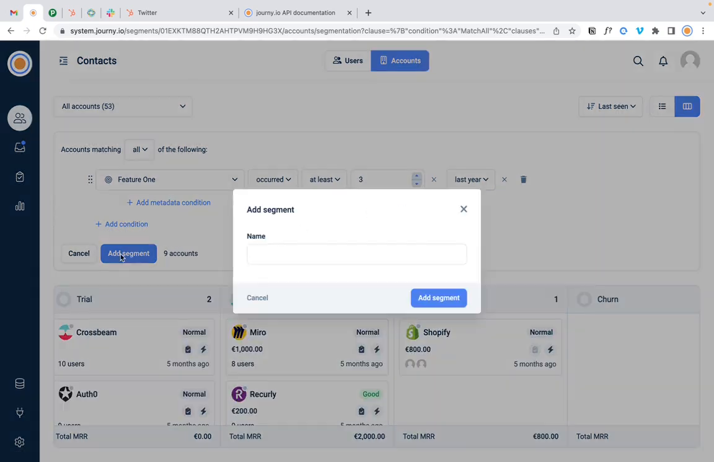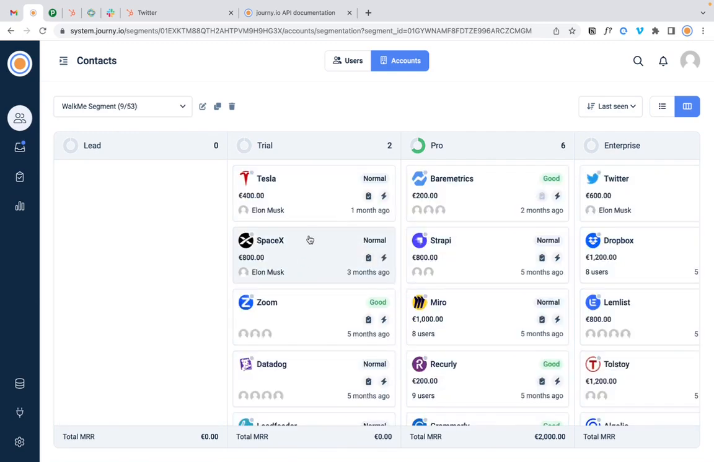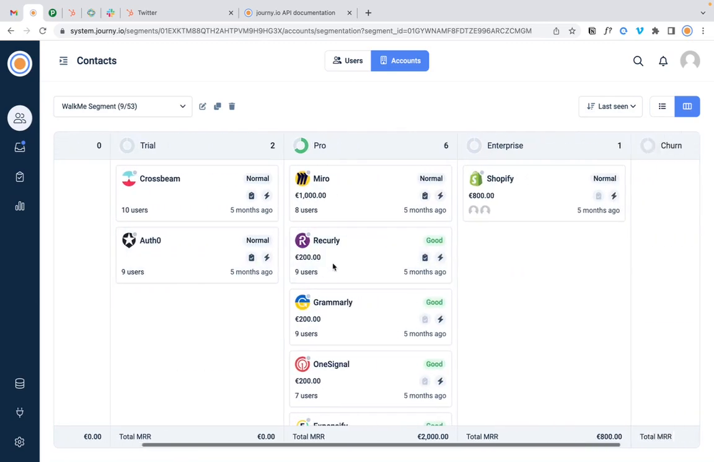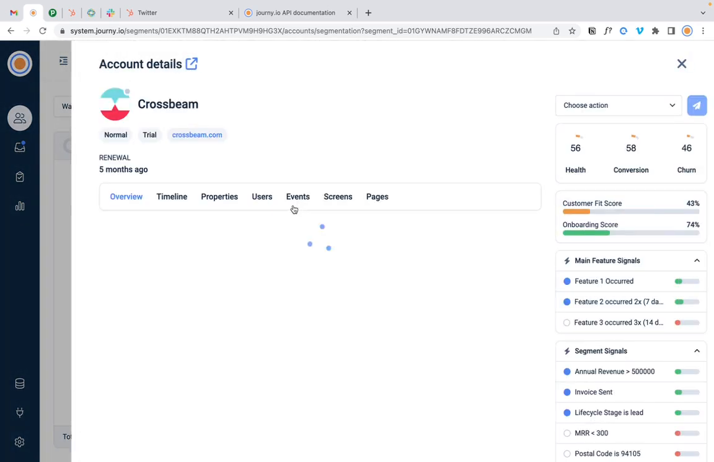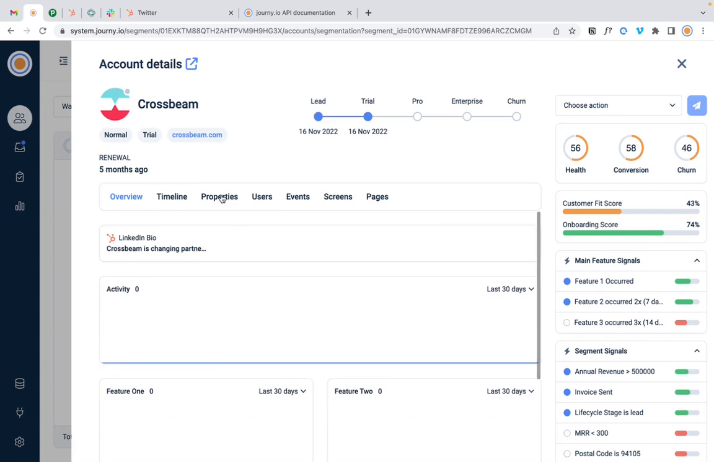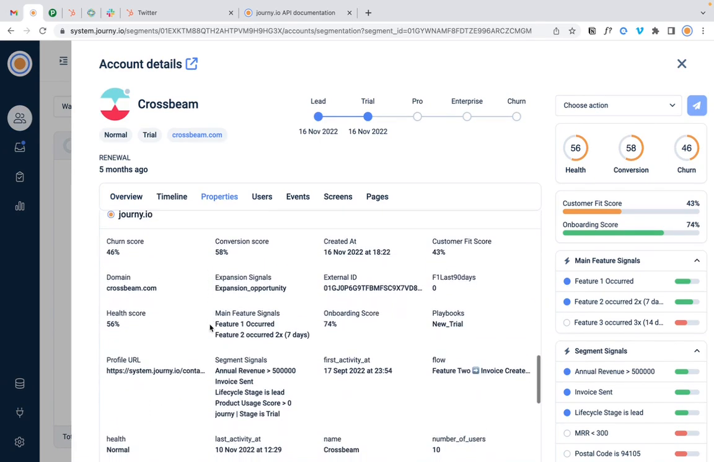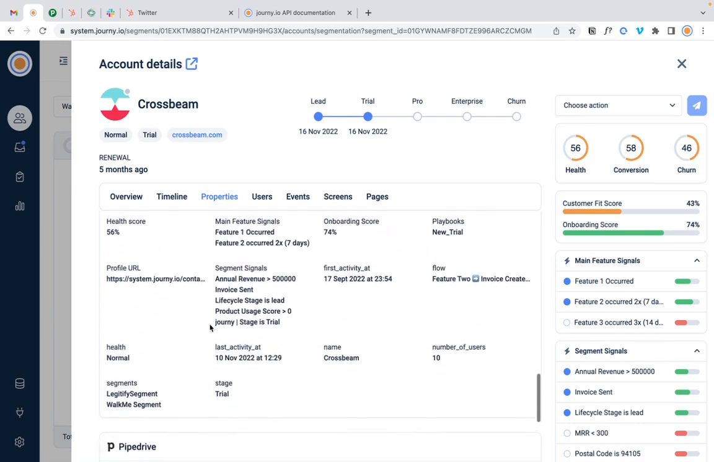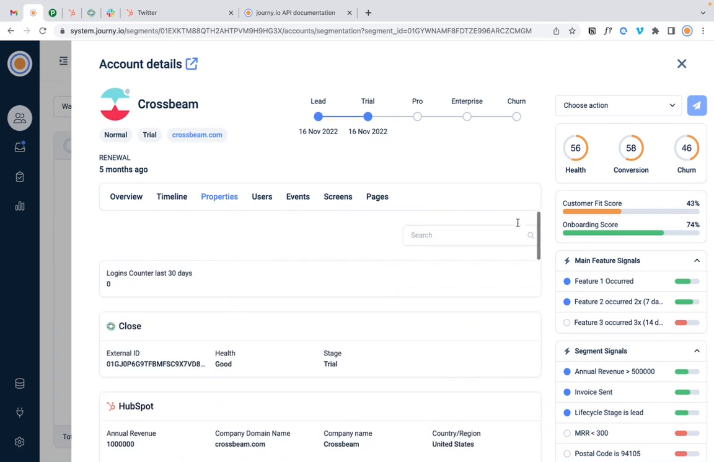Let's say that we call this segment now Walk Me segment, and you do this, and so now what happens is that these are the accounts that are in the Walk Me segment. And if you're going to look at Crossbeam and you're going to look now at his properties and look at the computed property segment in the group journey, you see that he's now part of that. That value is now part of the computed property segments. In the same way, you're going to define stages, scores, and so forth.